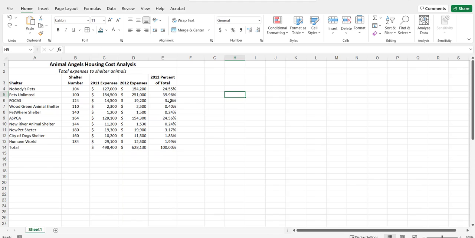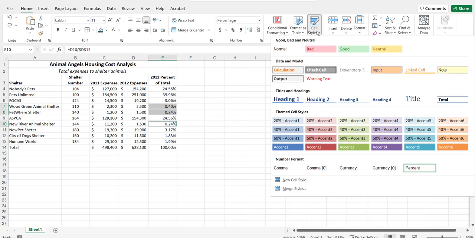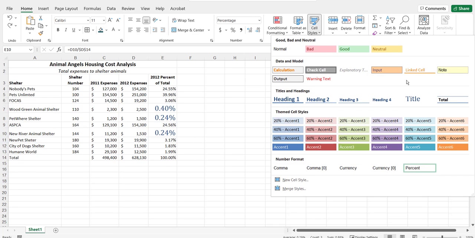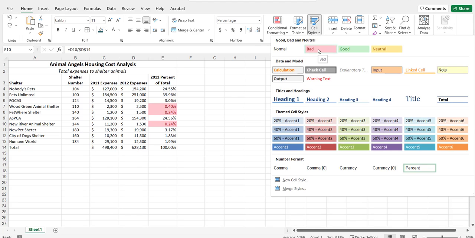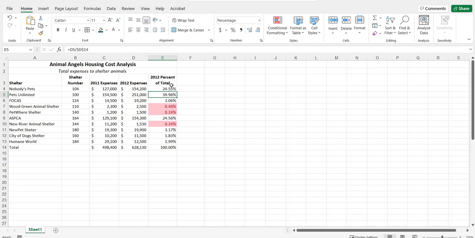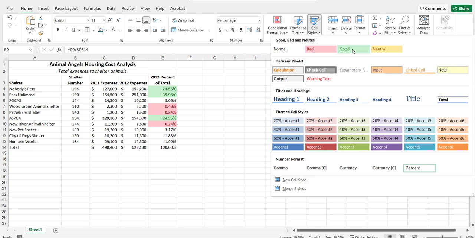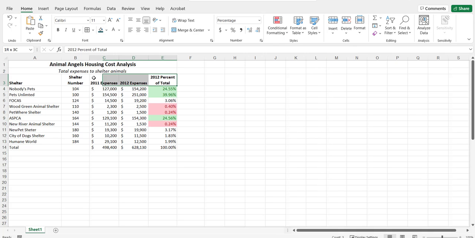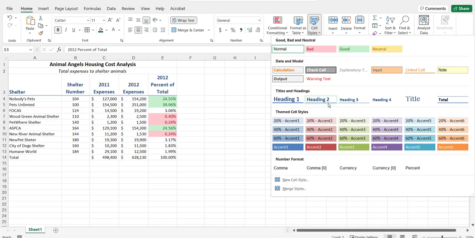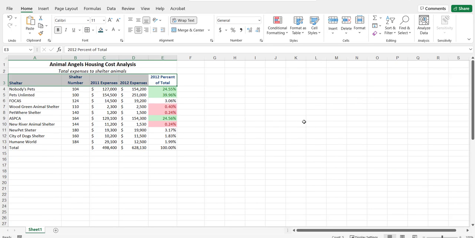There are times where you would like to highlight different cells of data. So for example, these are low numbers, so they're not as good as some of the others. So I'm going to use the cell styles. You can see all the options you have here. I'm going to apply the bad style to that. And for the other data, I'll apply the good style for those that are higher percentages. You can also highlight your headings and apply any of those styles as well.